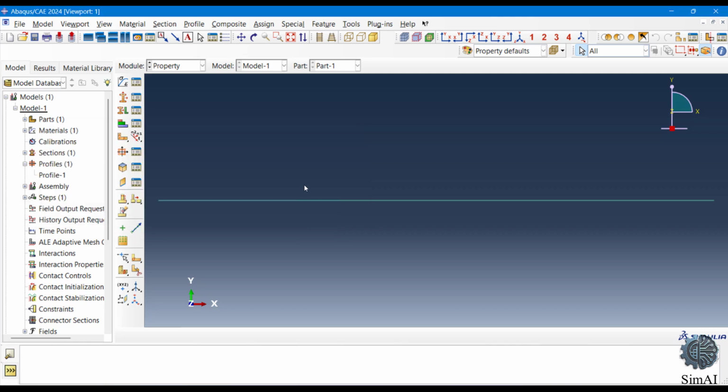Assigned it. And the most important step, this is a vital step. Using the assign beam orientation tool, we define the local axis of the cross section to ensure the moment of inertia is correctly calculated about the bending axis. Okay, so we use the beam section orientation. I consider the default orientation that you see here. The tangent axis is the axis of the beam.